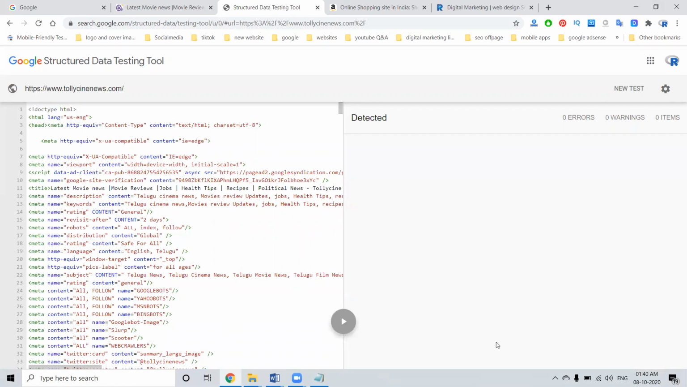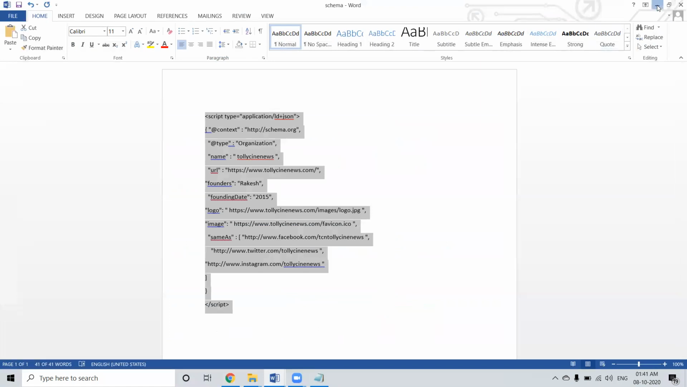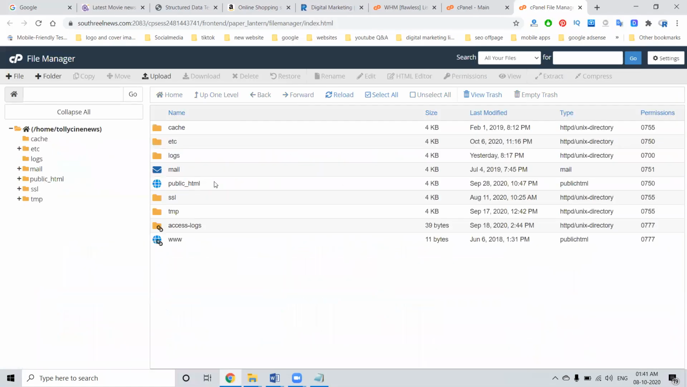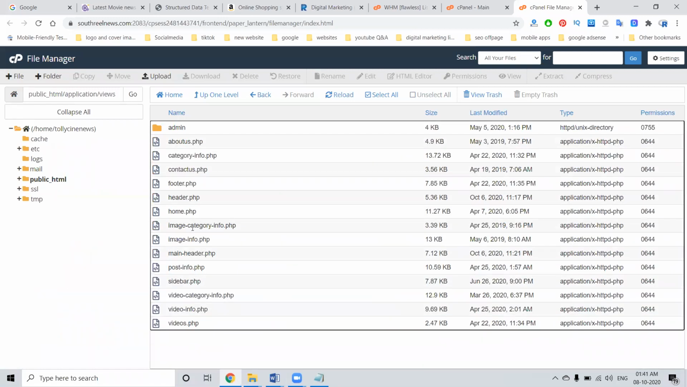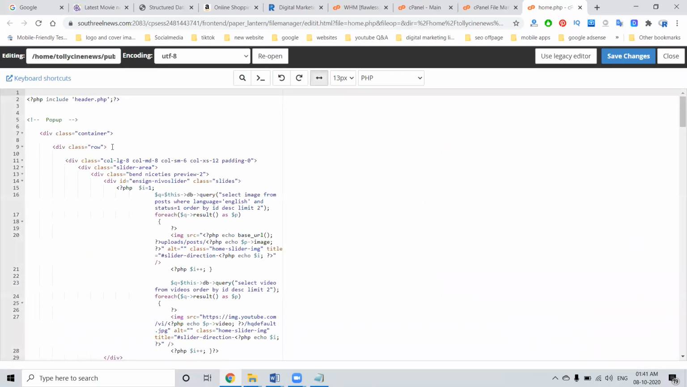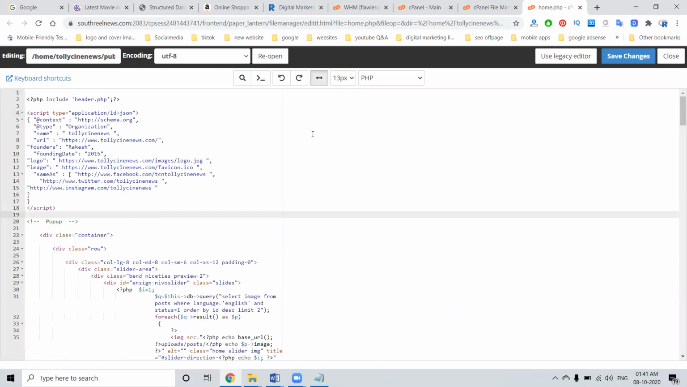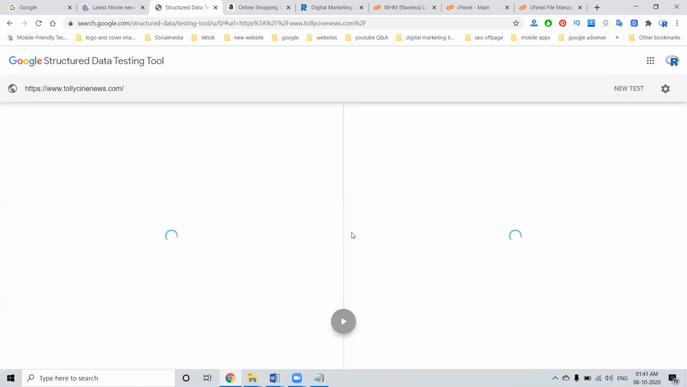Now I'm adding the code in the particular website's cPanel. I'm logging in to cPanel, where you can write the code. Copy the code and compile it in the particular option. Just upload the code on the home page option here. Edit, home page. Now we can go for a new test.